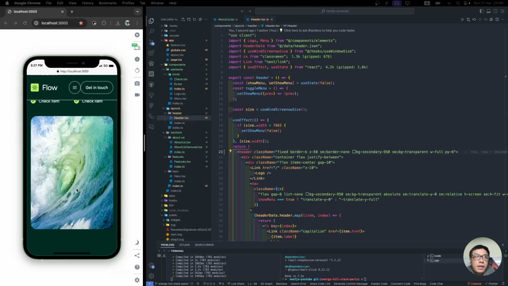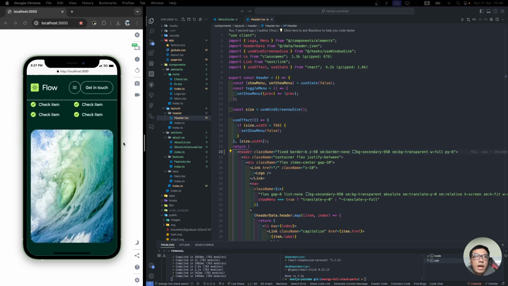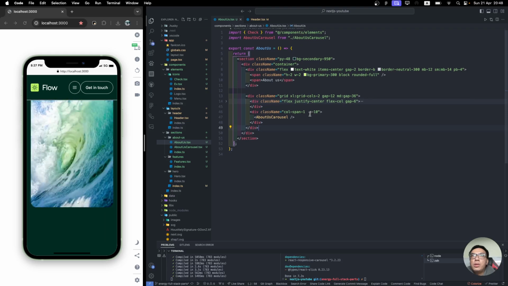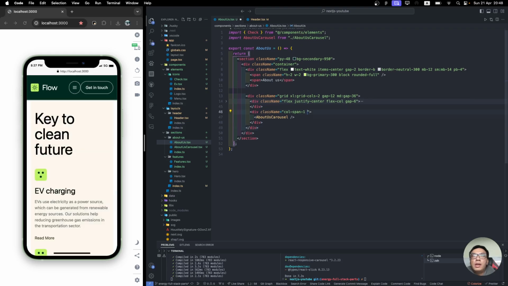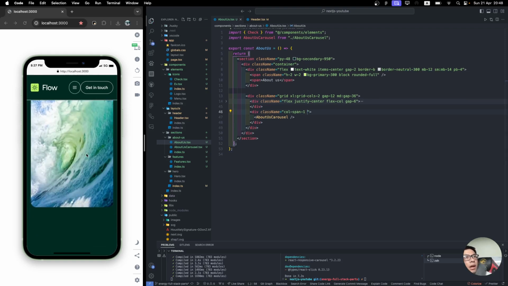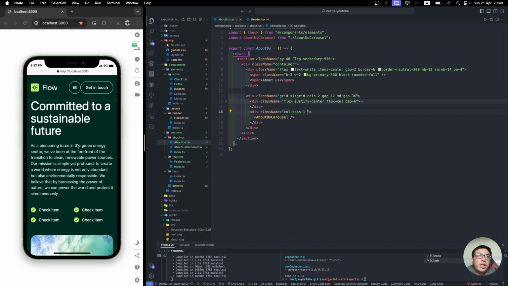Alright, to fix this overlap, you need to add one more attribute to the header. The z-index needs to be 50, and we just need that z-index only for the header. Okay, so we already finished 2 more sections in here.